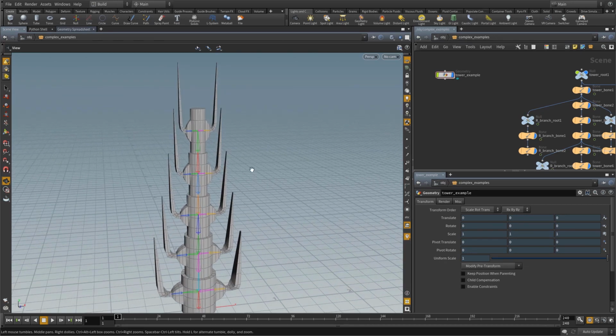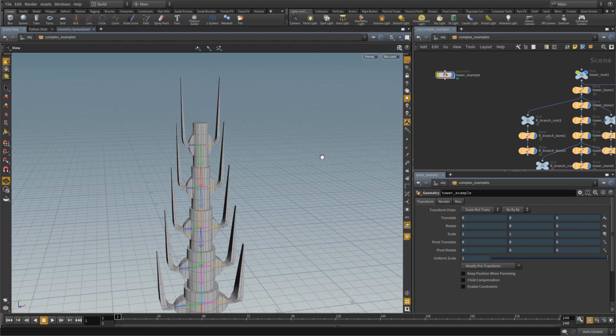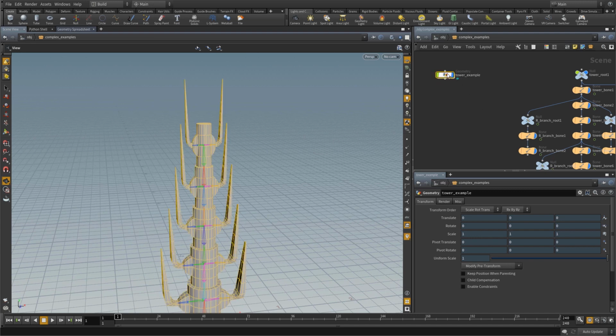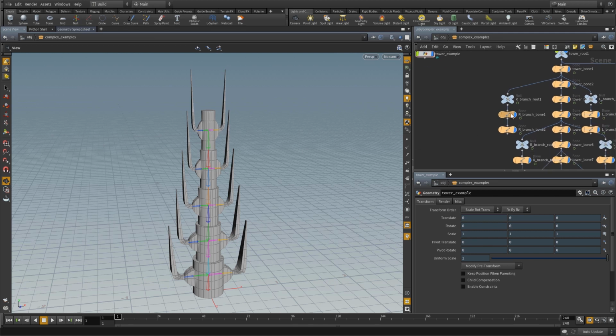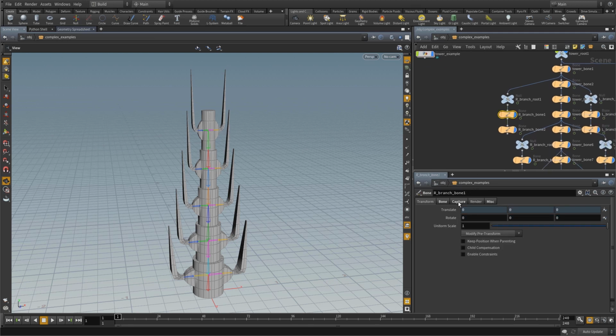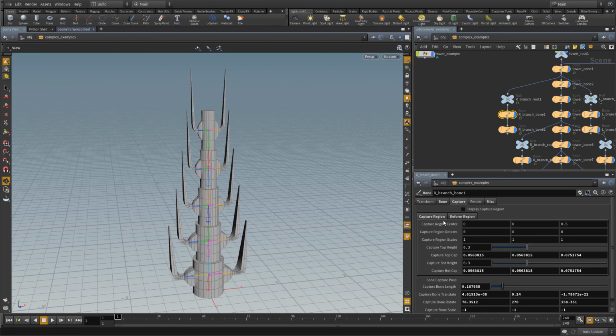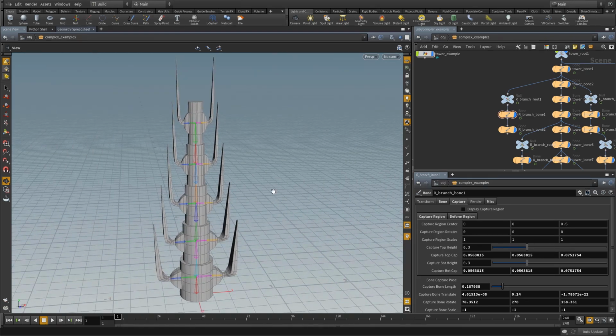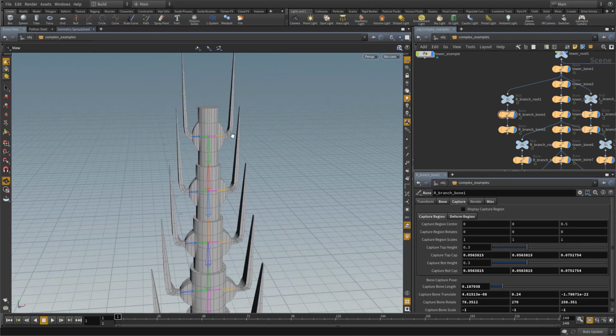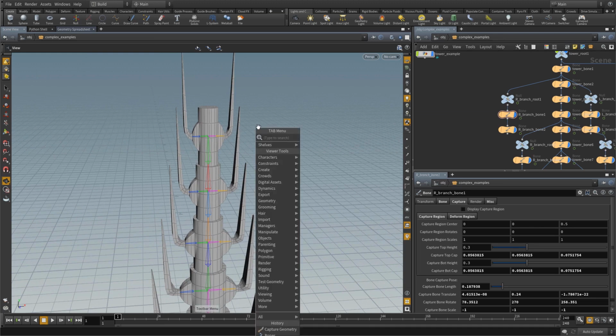Well, the first thing that we can do here at the object level, even though this has still been captured, is modify those capture regions. And we don't have to select each bone and come over here and try and fiddle with these parameters. Houdini has some tools that will let us do that here in the viewport. So one of those tools is called Edit Capture Regions.